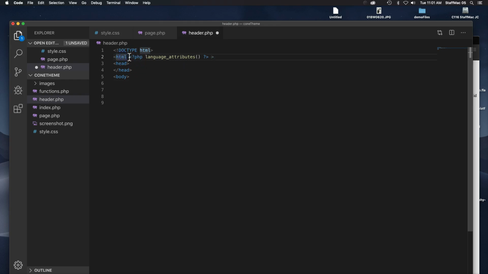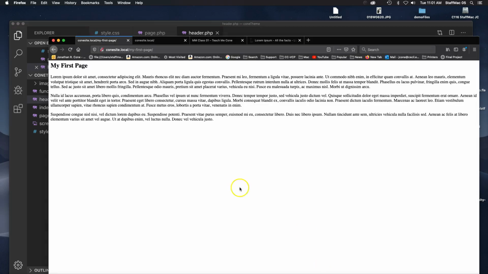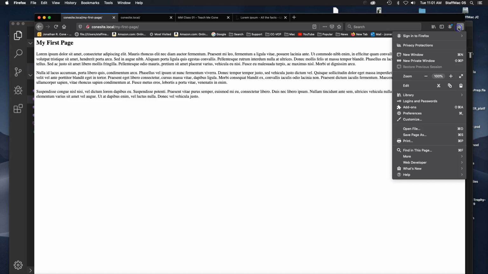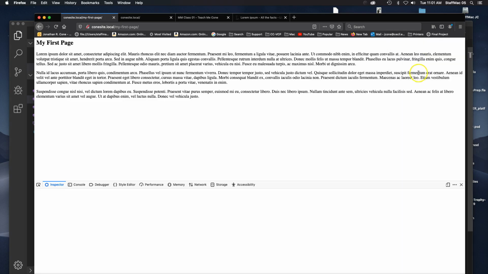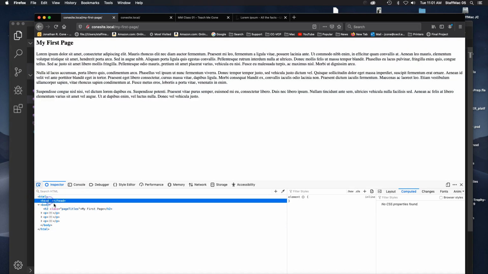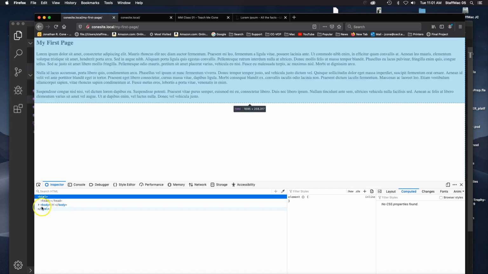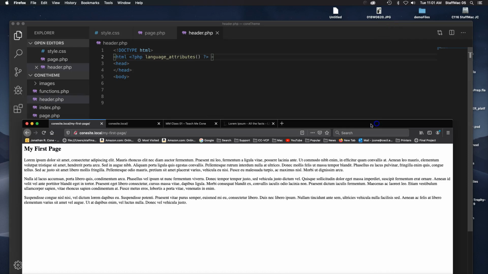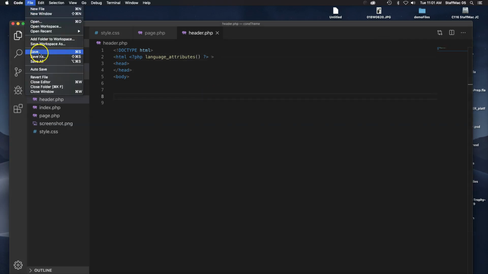So now it's going to do HTML, and then it's going to run this PHP code in here. And that's actually going to go ahead and tell us what the language is. So for instance, if I go to the developer tools and open the inspector, you can see, let's refresh this. All right. I swear it's not saving. Save.